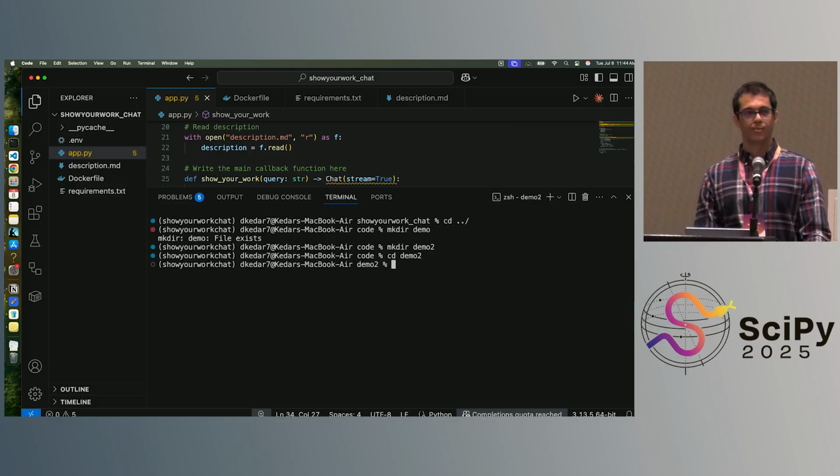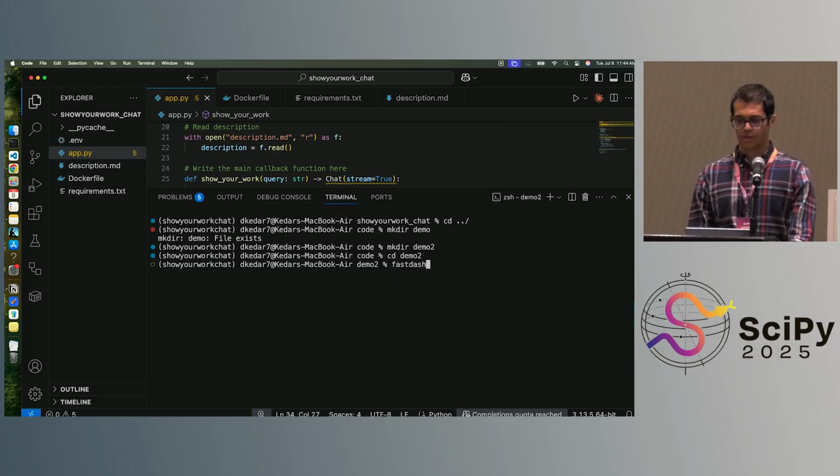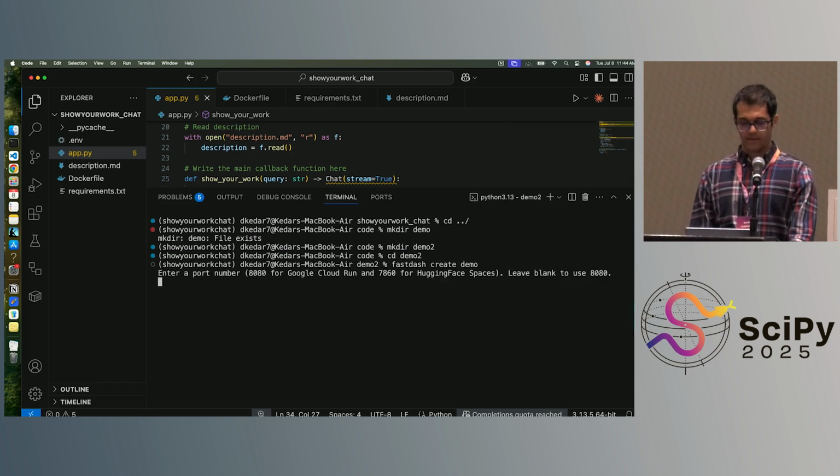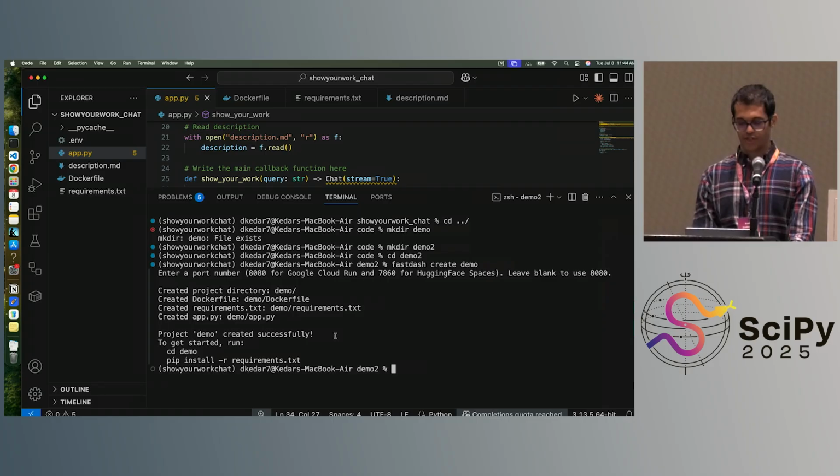So one of the things that we discussed was that most of these app deployments are really templated. If you've done this once, you can do it 100 other times without relearning a bunch of things. And so I try to leverage that. And if you have Fast Dash pip installed already, you can create a new project with fastdash demo 2, something like that, or demo. And then it asks which port you want to use. I'll just use 8080 because that's the port that Google Cloud requires for deployment. So just hit enter, and all of my files are generated.